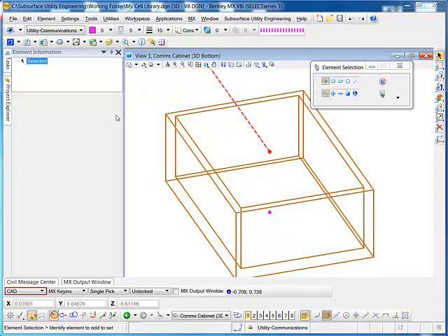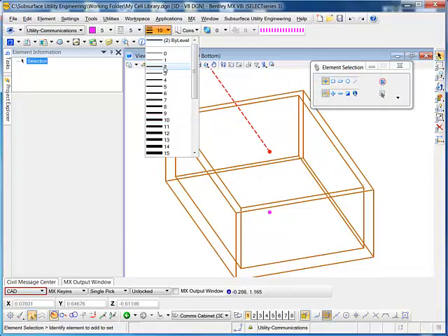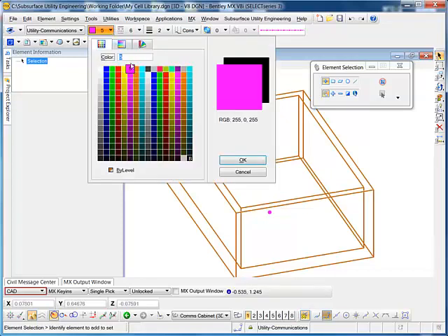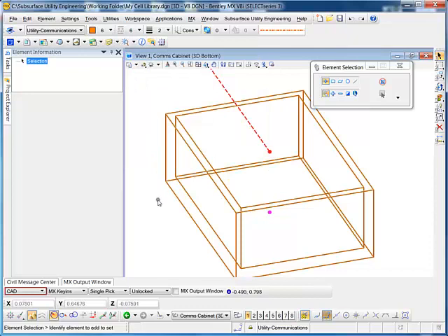And what I need to do now is place some more construction class elements, this time using a line style of 6. I'll change the line colour again. Now these construction elements are going to be used to locate pipework and ducting and where it can join the node.